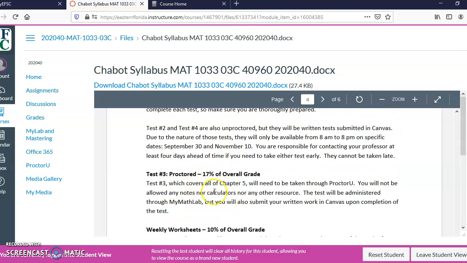Test number 3, which is on polynomials in chapter 5, working with polynomials, factoring polynomials, is going to be proctored with no notes and, of course, no calculators. Make sure that you are practicing throughout this semester to be able to do work without calculators. If you have been calculator dependent, you will get better at arithmetic again by putting down the calculator and just doing the arithmetic. It will get better with practice. Okay, so keep that in mind.